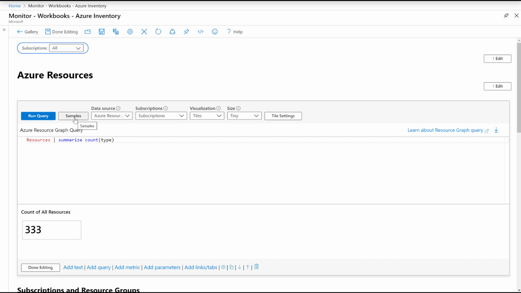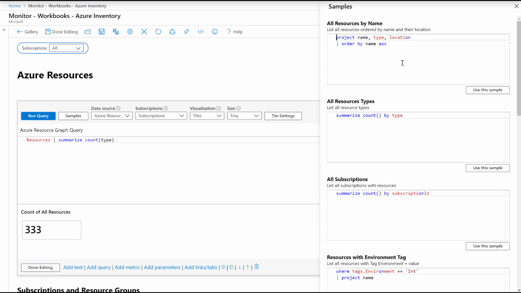Something that's really cool is they give you this samples button here, and they give you Azure Resource Graph sample queries that you can use right off the bat. You can click use this sample and it'll add it straight to your query window.